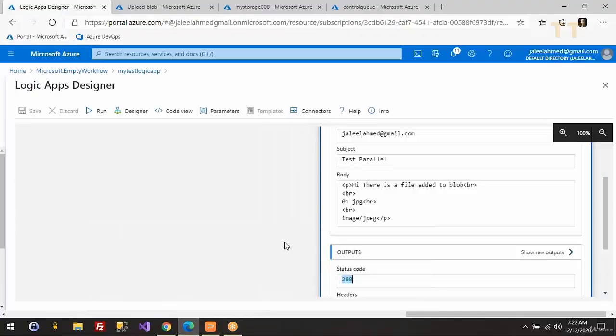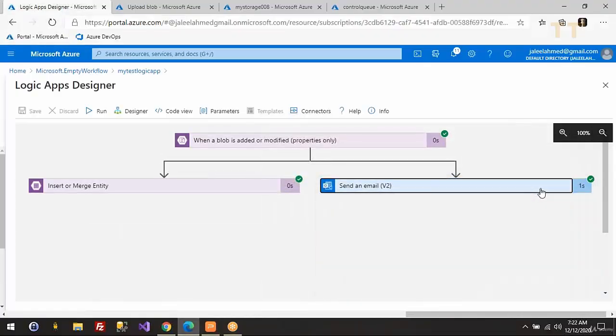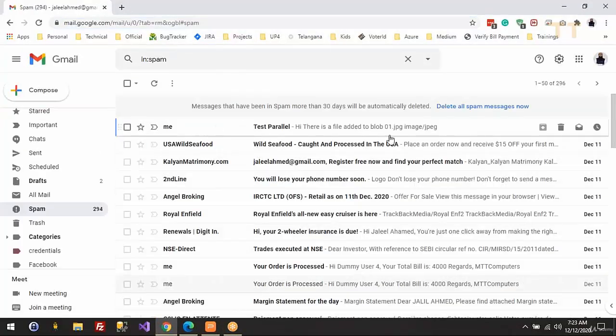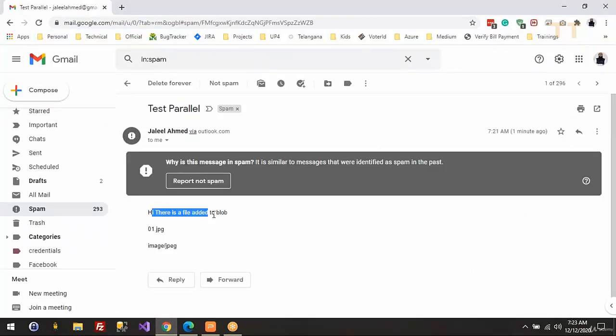So while it loads that, any questions on this? Pretty simple, right? You can execute two parallel activities like this, or you can have multiple activities, more than one. Let's just go to Gmail. So we got that one, email. File added. This is the file.